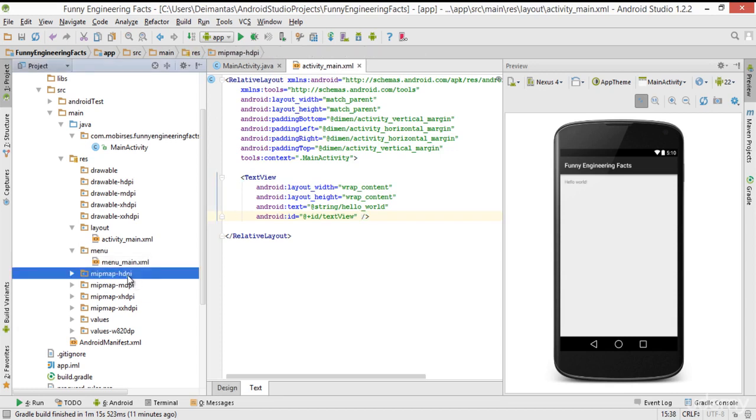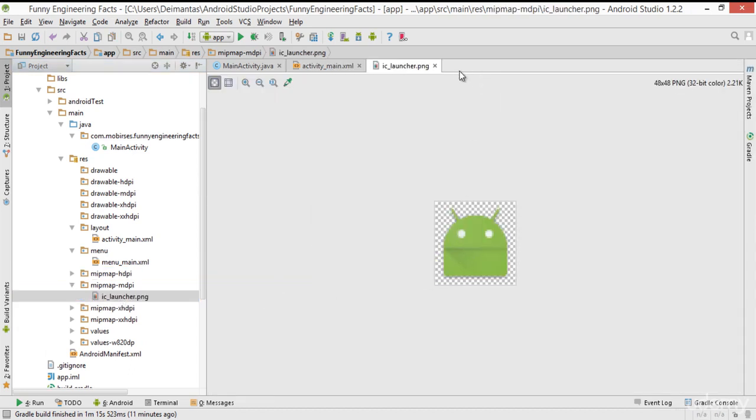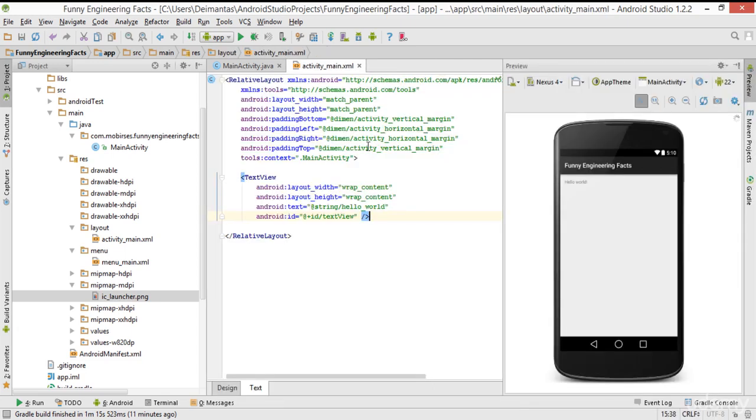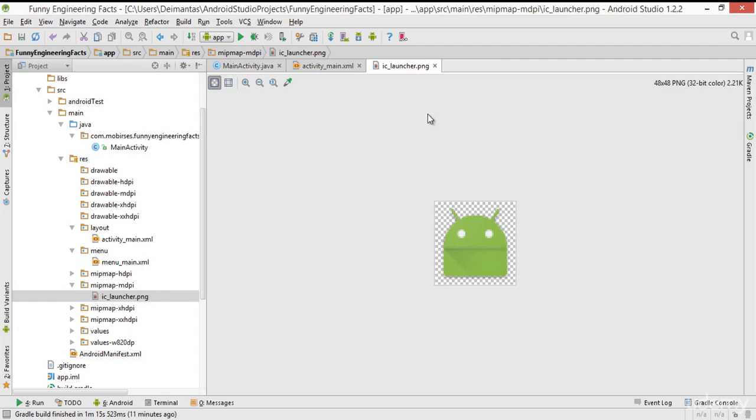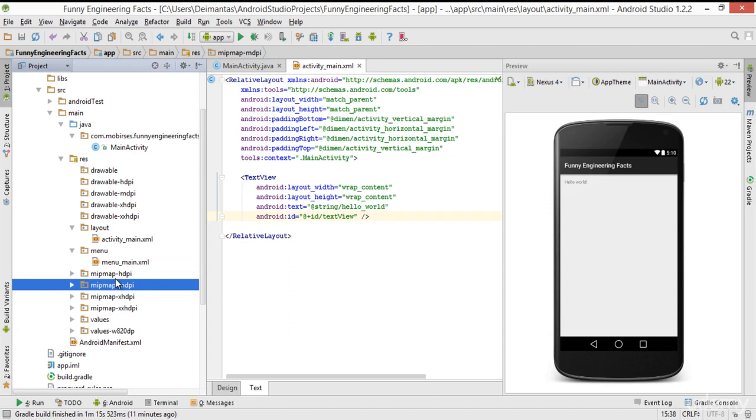Next we have mipmaps, and mipmaps are for the launcher icon. What is the launcher icon? The launcher icon is the icon we are going to see in our applications on the Android device, and if we tap this icon, our application will start. Okay, so we are going to place our icon in these folders.